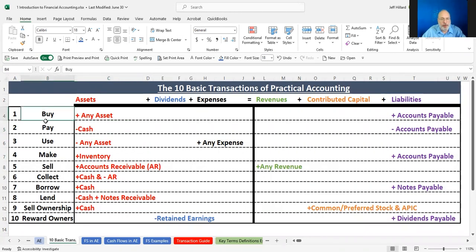In just about every chapter, we start out with which of the 10 basic transactions is going to be covered in that chapter. We'll cover all 10 of them, usually about 2 or 3 per chapter, and it makes it a whole lot easier. They're in common language: buy, pay, use, make, sell, collect, borrow, lend, ownership, and reward owners. If you know the 10 basic transactions and the 2 accounts that they change, you have your classifications nailed in accounting.